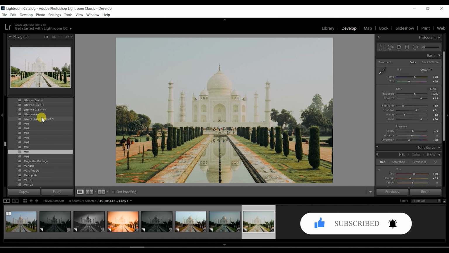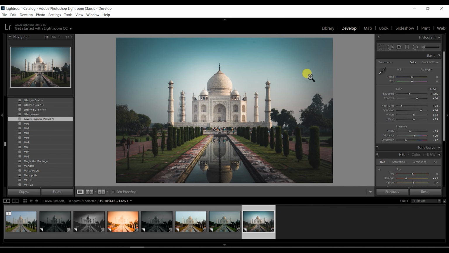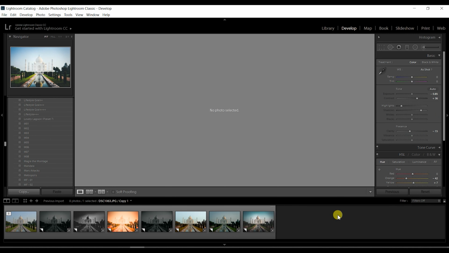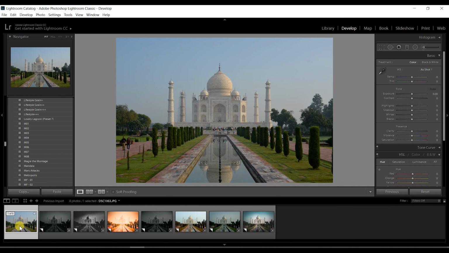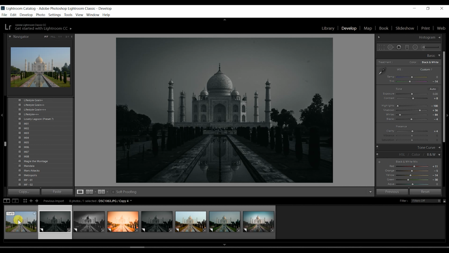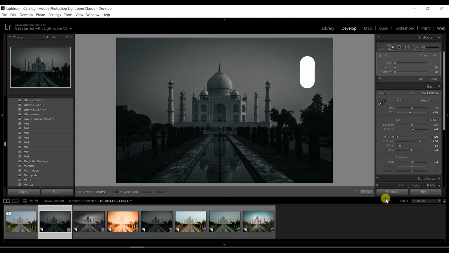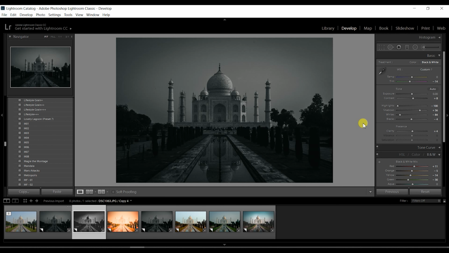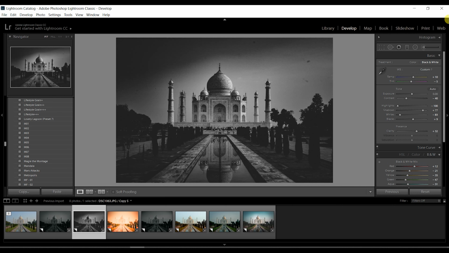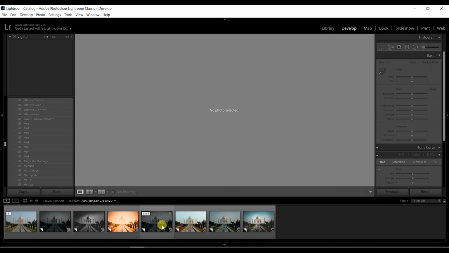You might be wondering what the difference is between a virtual copy and a snapshot. Each virtual copy you create adds an image to your Lightroom catalog. On the other hand, all snapshots reside within the Develop module for a particular image. So regardless of how many snapshots you create, you'll only see one version of a particular image in your Lightroom catalog. There is one thing that you need to note.